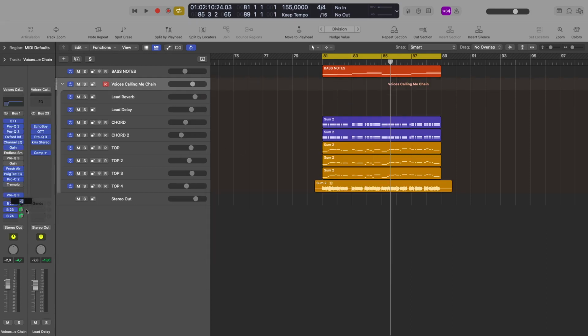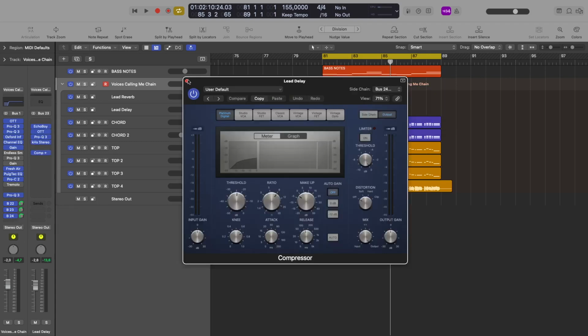So yeah, delay is at -3, but I kind of played with it because I don't like my delays or echoes to be too much. I like my reverb a bit more present. And then this is getting sidechained, as you can see, to bus 24, which is this.